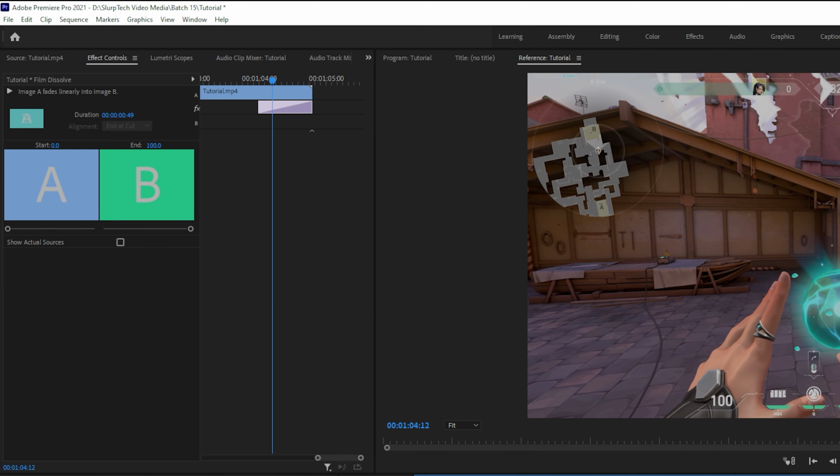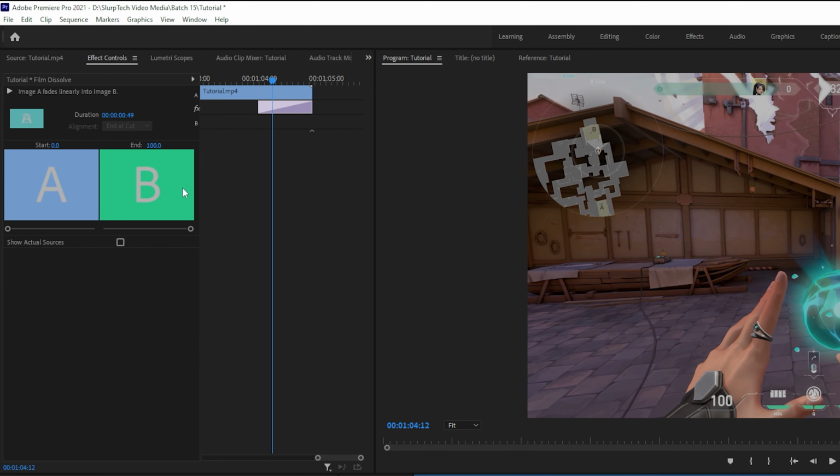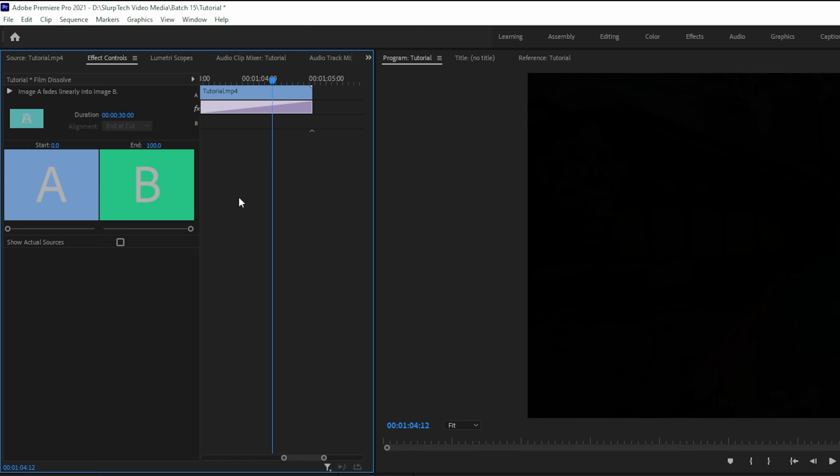With the transition selected, you will notice various settings in the Effects Controls panel. Here you can set an exact duration for the fade. To do this, select the Duration box and change the time. I'll be using 30 seconds.